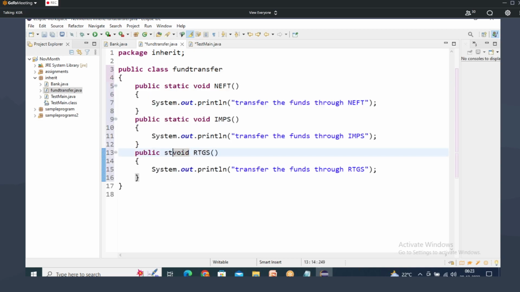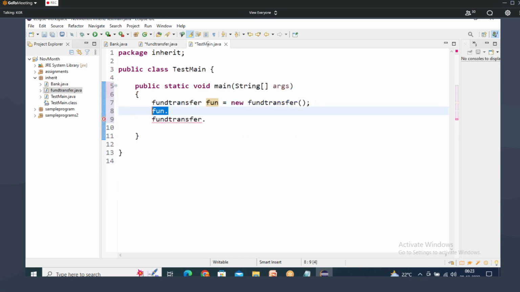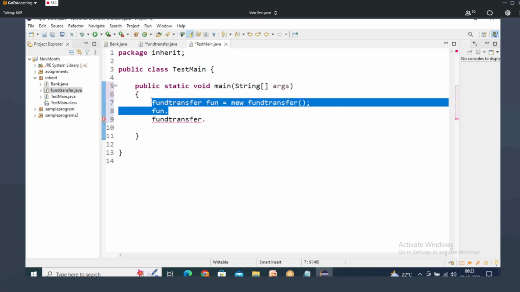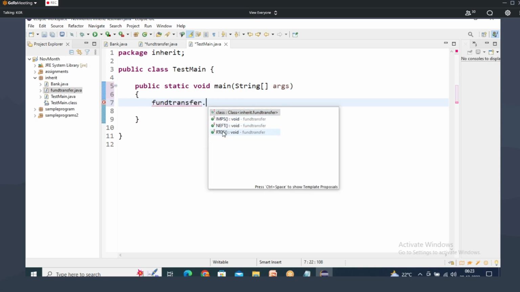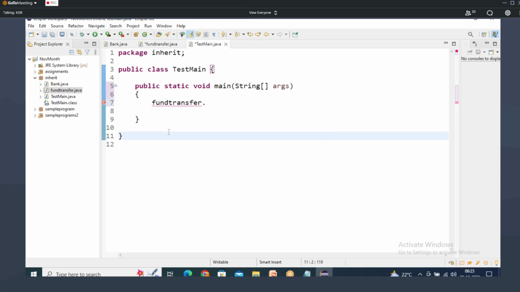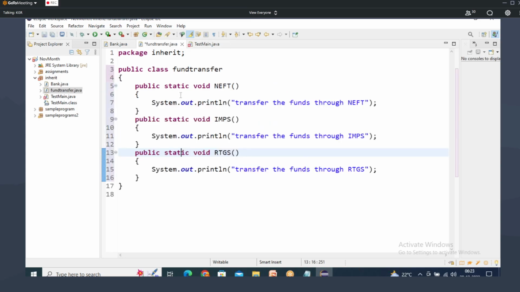So here we have non-static, all the statics, right? Let me make it static. So we can directly use fund transfer directly. So no need to create the object. Here you can see, once I give fund transfer dot, you are able to see three methods. Okay, whenever I make this one a child of the bank, bank is one class, fund transfer is one more class. Now I am using extends bank.